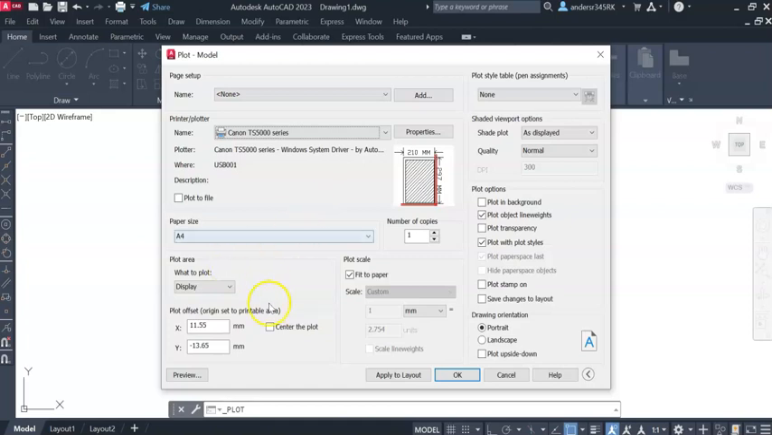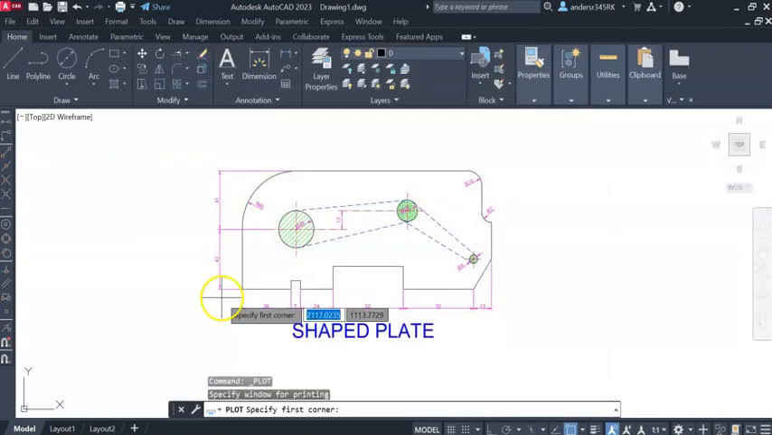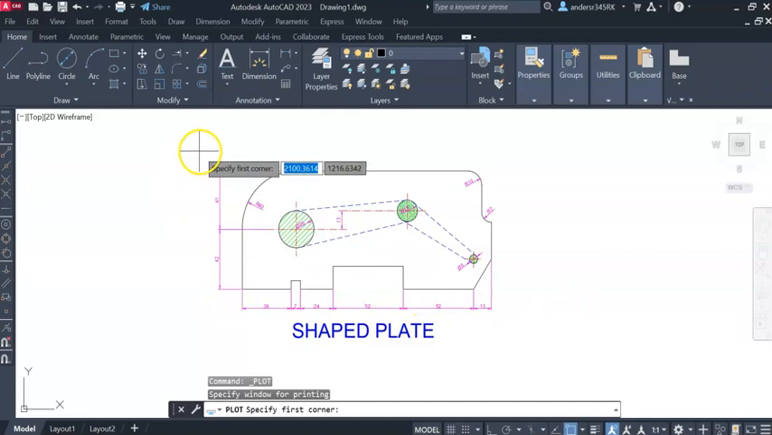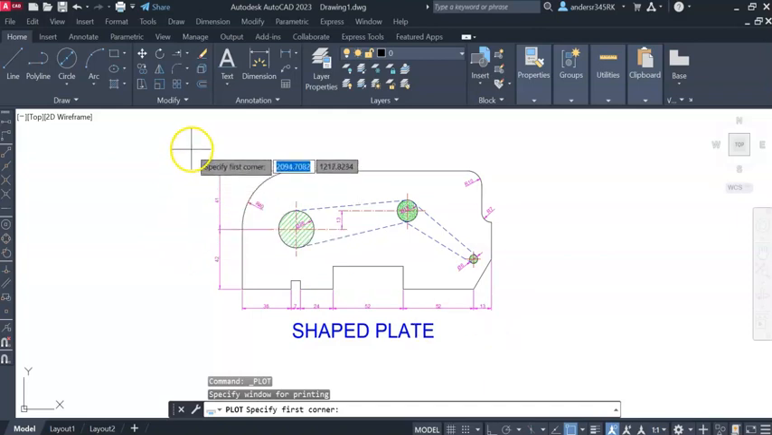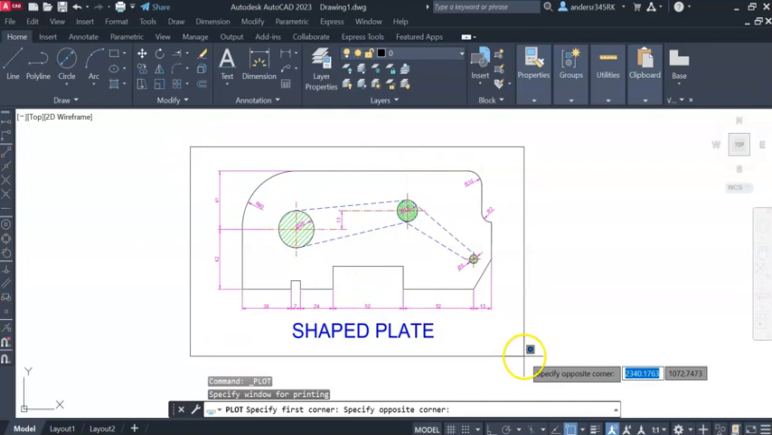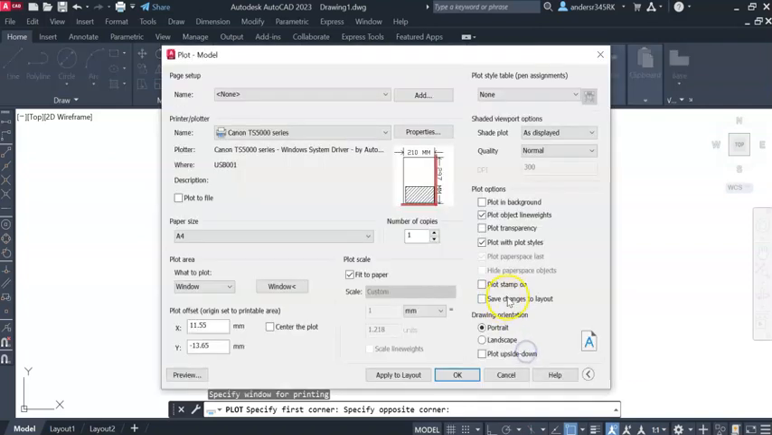And it's A4. Right. Now, what I suggest, there's many ways to print. You can print display, extents, limits. Okay. I'm going to print window, so I can select what I want. Say window. Now it's going to ask for a first corner. I normally choose the top left and the bottom right. So I'm going to choose first corner there, next corner like so. Okay. Over there.